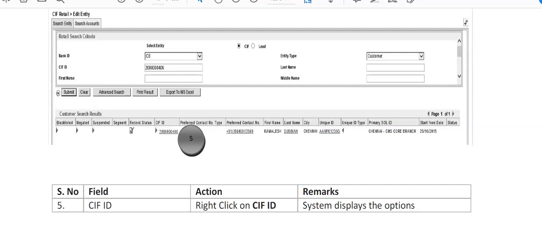After clicking on the submit button, the following screen will appear here and all the details of the CIF ID that was entered will come here. You can see here, Shubham is the name of the customer. The CIF ID was created in Chennai. So all these details will be here. So you have to right click on the CIF ID here. This is the hyperlink here. As soon as you right click with the mouse here, the following screen will appear on your computer.